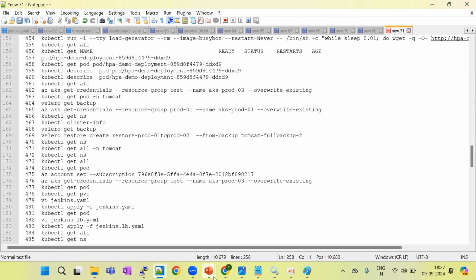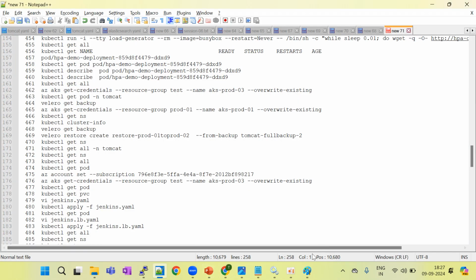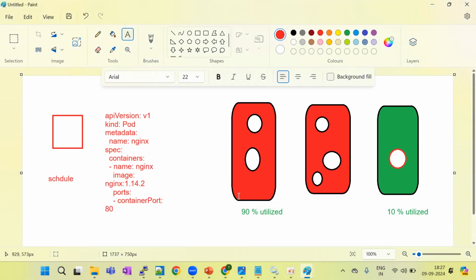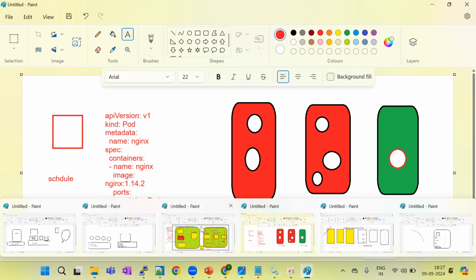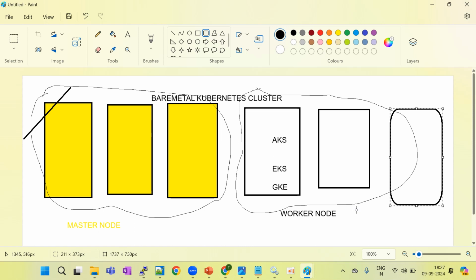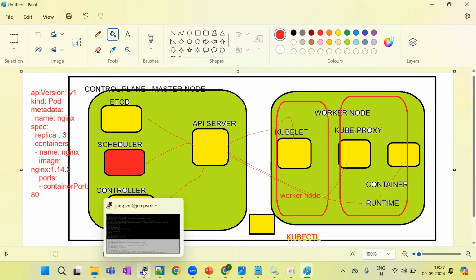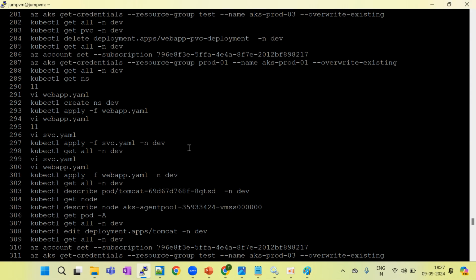I will share this document also about the architecture. We will discuss today the architecture of the cluster, and we also discuss the managed node, how many types of clusters, and we also discuss the pod and namespace and a few basic commands.